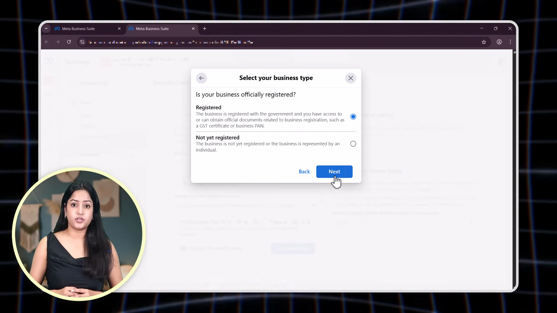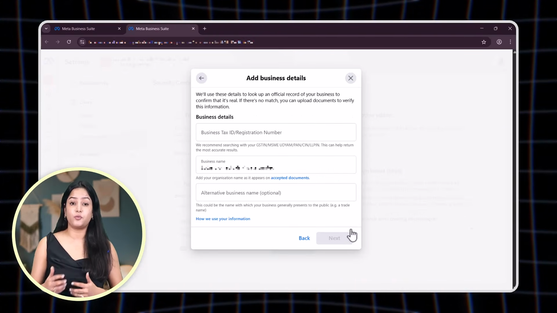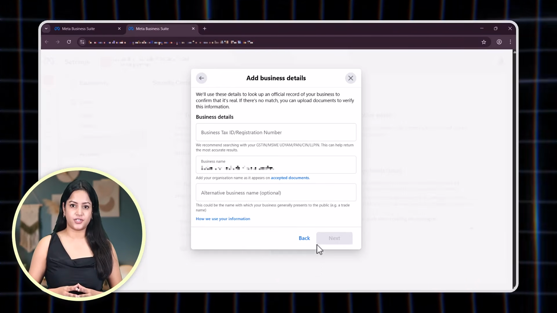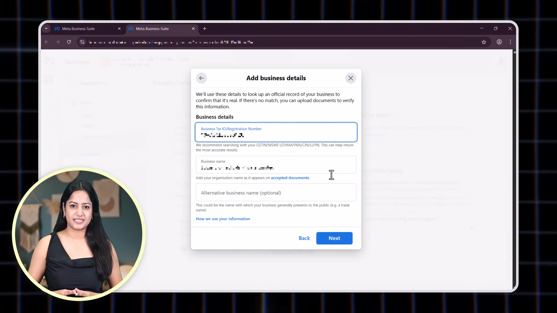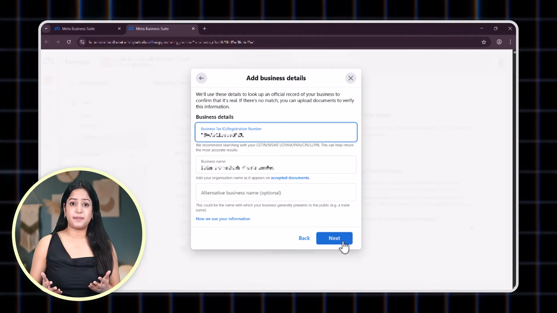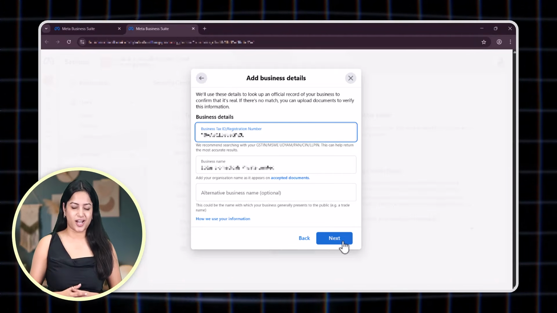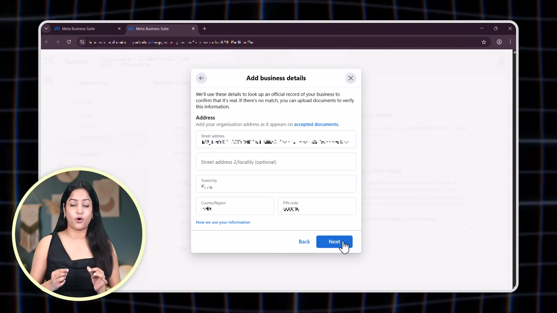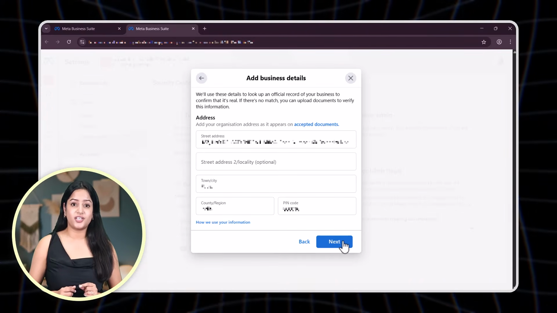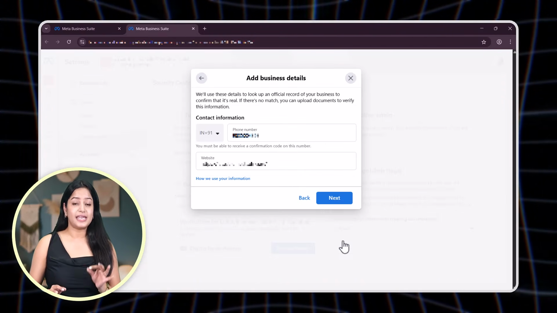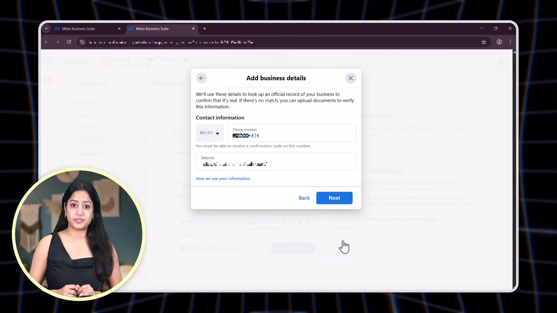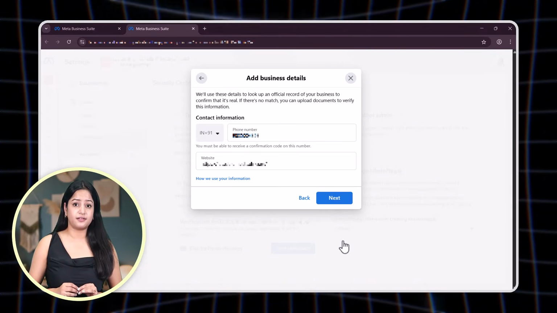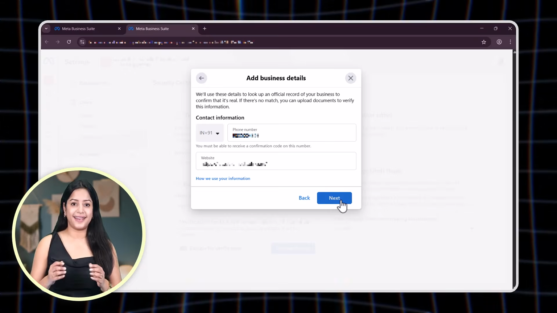After clicking registered, you will see a form asking you to enter your business details. Write your business tax ID number or the registration number shown in your business legal documents. Then enter your legal business name exactly as it appears on your KYC documents. Then enter your business address exactly as it appears on your document. Don't rearrange the address or try to make it look better. Enter your business phone number and website as well. Use the number that appears on your KYC documents. After filling in all these details, click next.